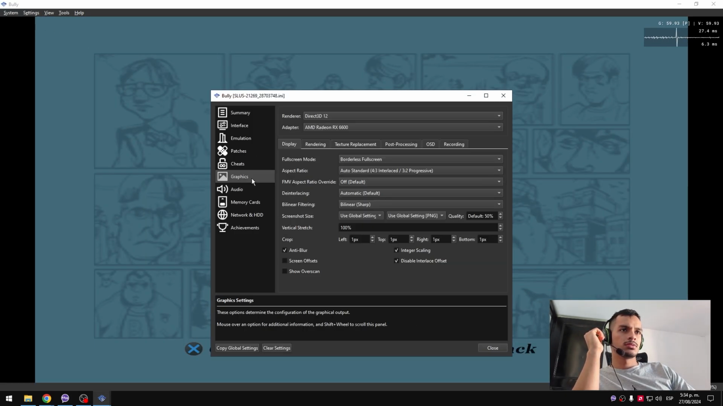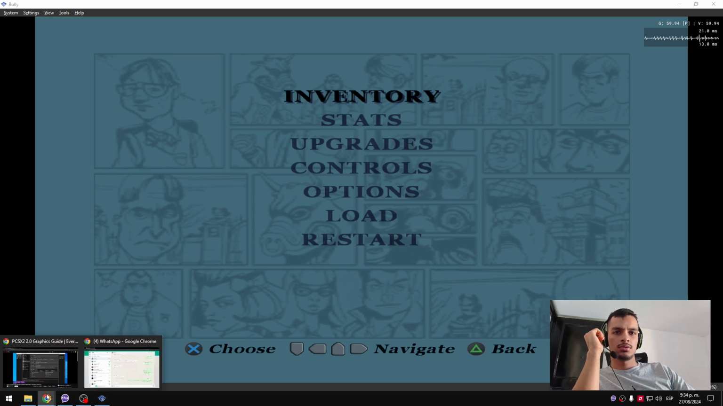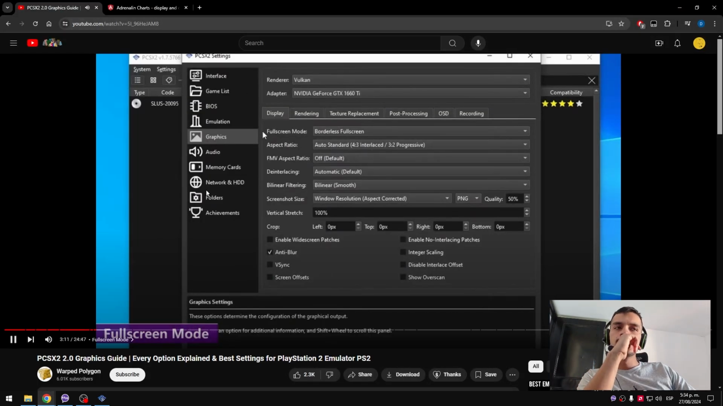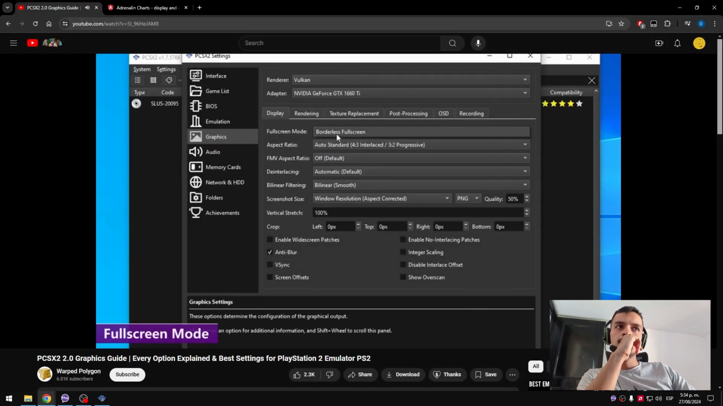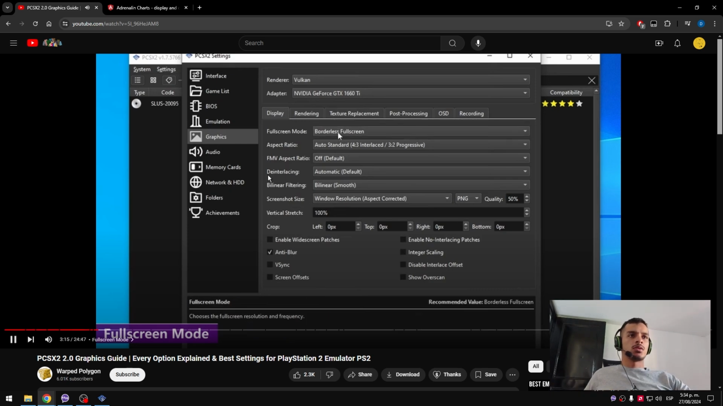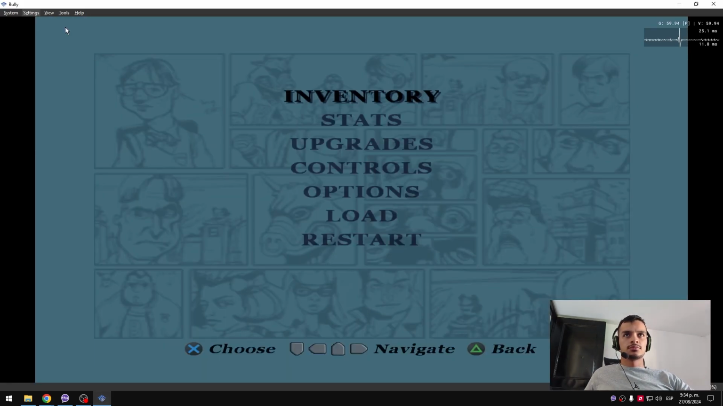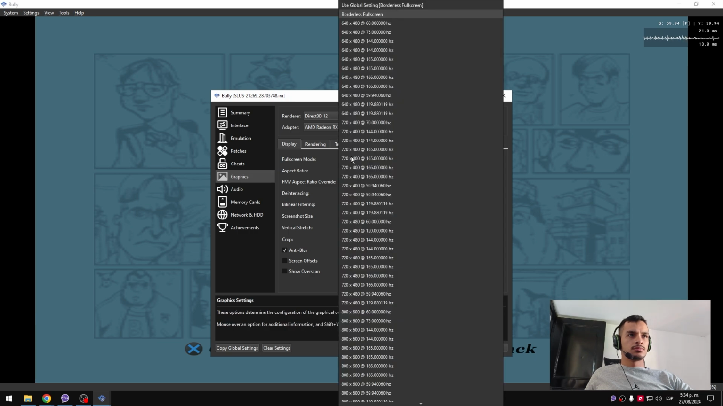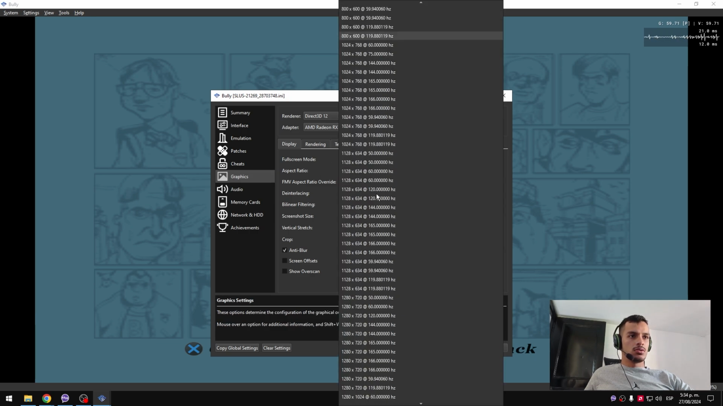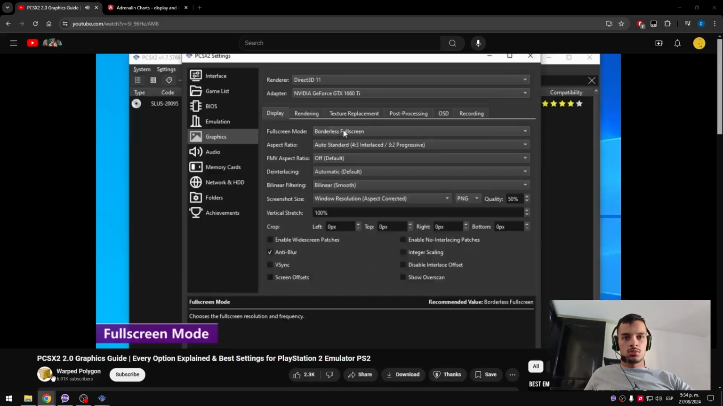The rest of these options are now in these nice convenient tabs, and we're going to start with display right at the top with full screen mode. And borderless full screen is definitely the one you should be using. However, if you are using one of the Direct3D drivers, you do have access to all of these different display modes if you need them. The use case for these is super specific, and if you're just using a normal display, you should most definitely be using borderless full screen.